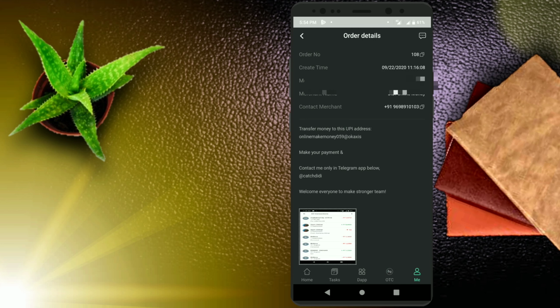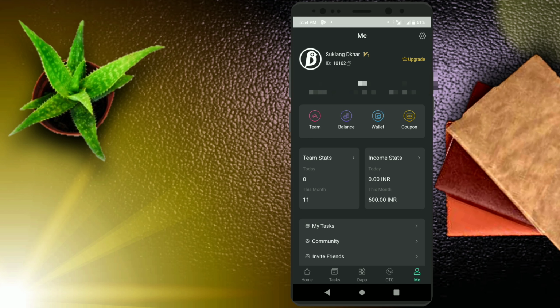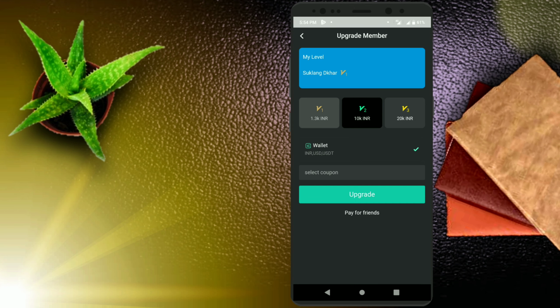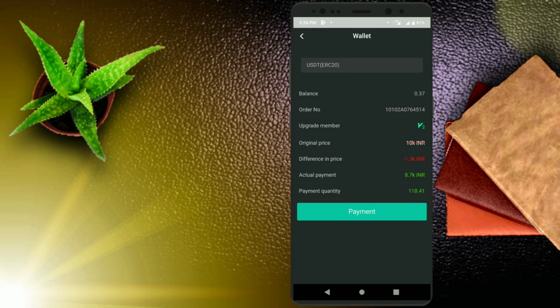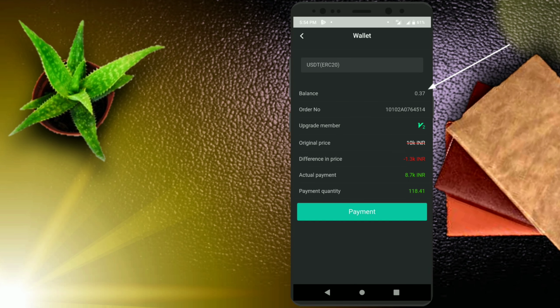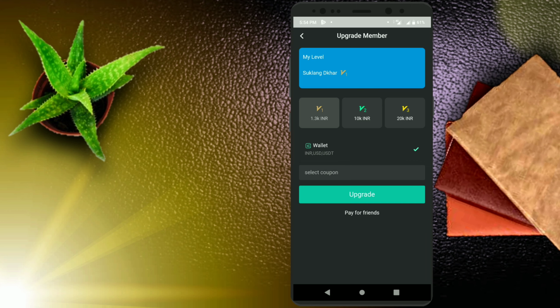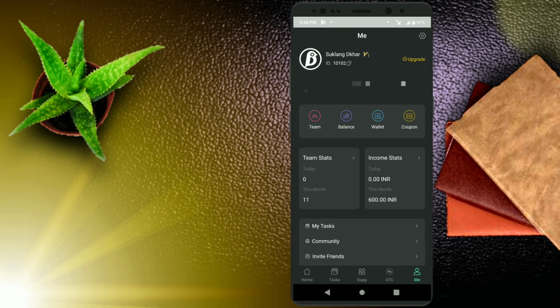So you have to go back to upgrade, then V2, then press upgrade again. After you come to this page, in the balance section, you will see 118.41 balance if you upgrade for V2. After that, just do your payment. It will automatically upgrade.